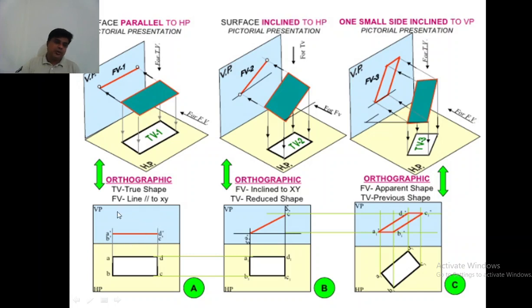Actually we will be drawing the projections like this, but in actual case the objects will be like this. So this is a vertical plane, this is a horizontal plane, and this is the rectangular plane, and you will be drawing the front view of this plane and top view of this plane, and that will be drawn like this. Actually in real case it will be like this. You have to imagine the plane like this.